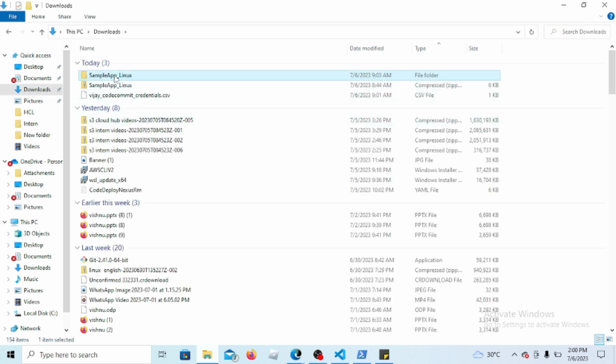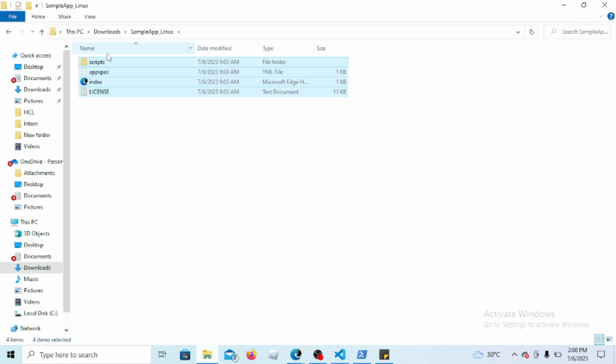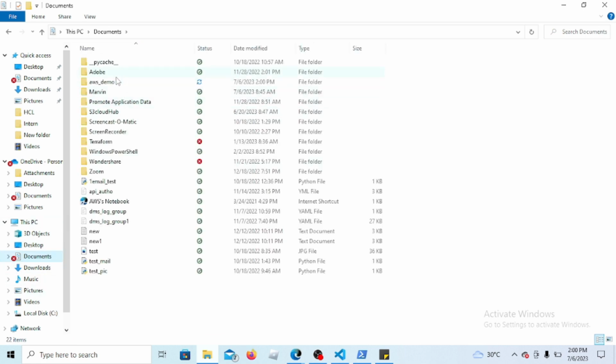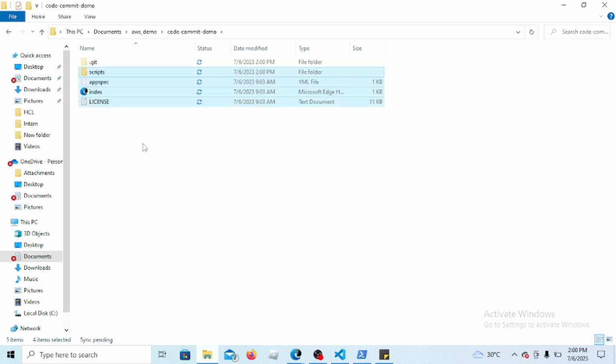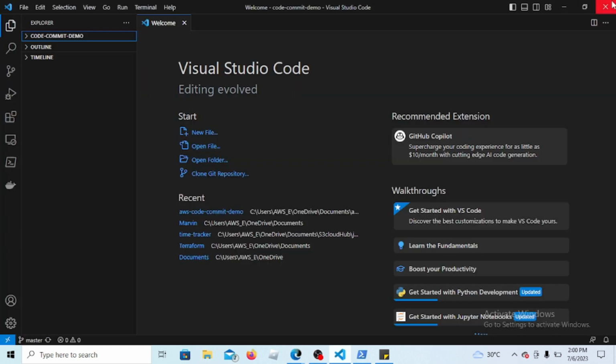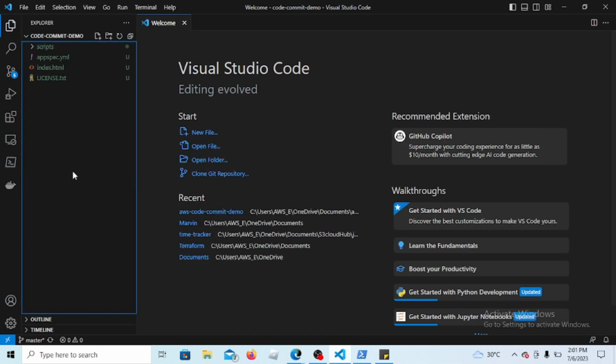I have a sample Linux code. I'll go to my documents, AWS demo, similar codecommit demo, and paste it here. That's all. I have taken the new code, and you can see the code here. I have created some new files and code. Now I want to move this code to the AWS repository. How is it possible?